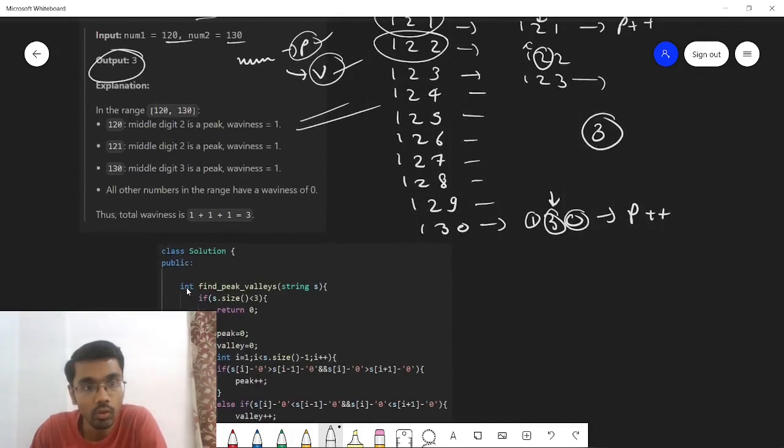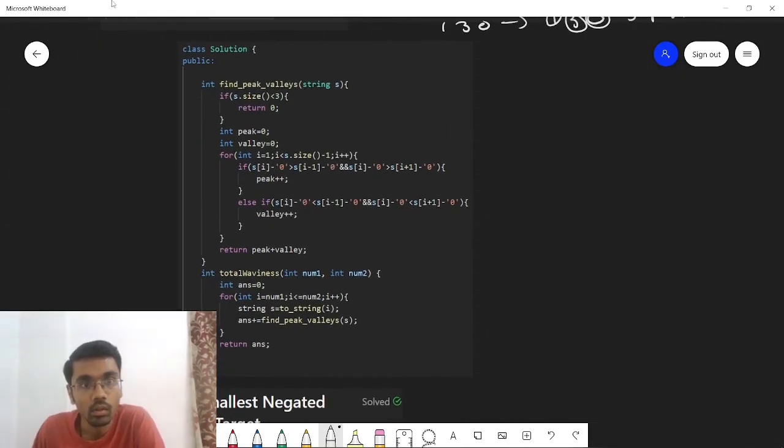So let me just show you the code now. So yeah, we are starting from here. This is the main function that we want to solve. So initially our answer will be 0. We'll be running a loop from num1 to num2 and we'll first convert each number i to a string, and for that particular number in string form we will count its peaks and valleys and add it to our answer. In the end we'll be returning the answer.